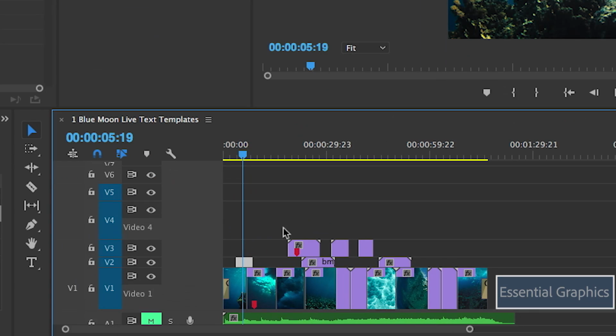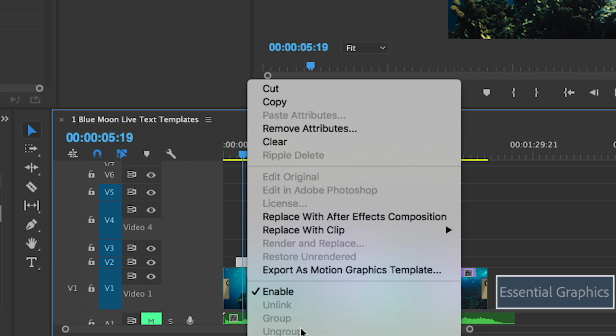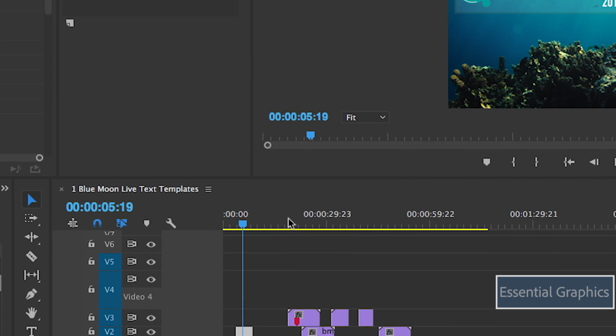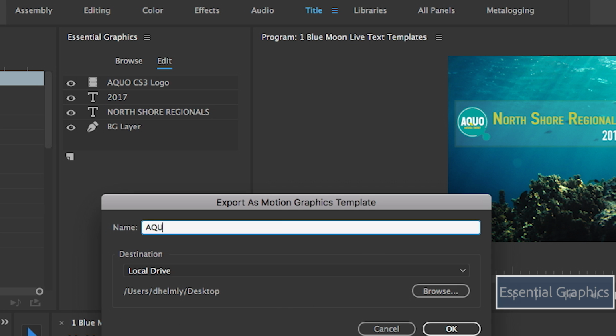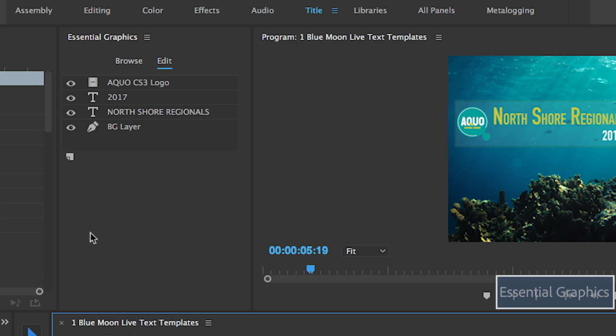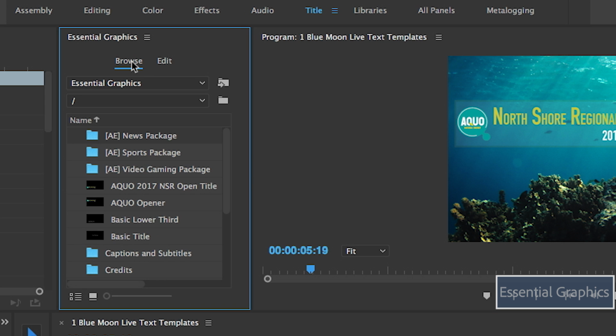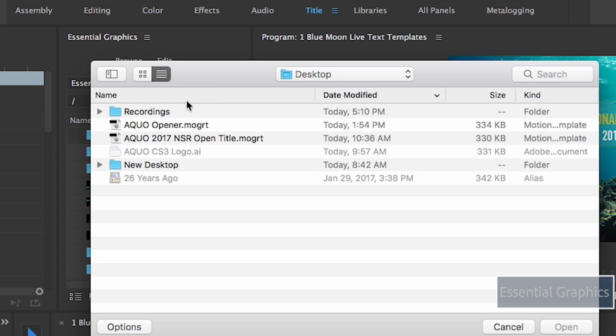If you want to reuse this graphic and its animation, all you have to do is select the item in the sequence, right mouse click, and export as a motion graphics template. You'll notice in the Essential Graphics panel that there's a Browse tab. When you go here, you'll notice that there's another folder called Install Motion Graphics Template. You can select the motion graphics template that you've just created and import that in.